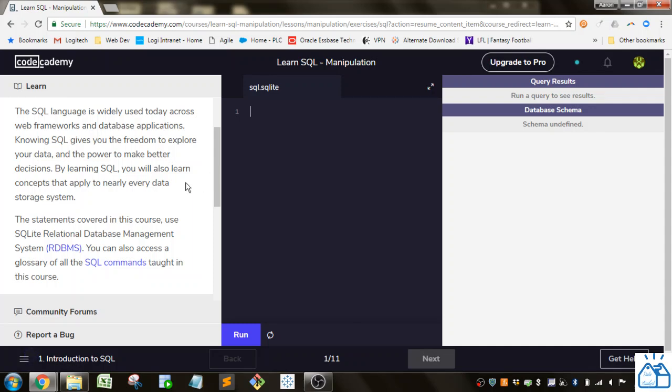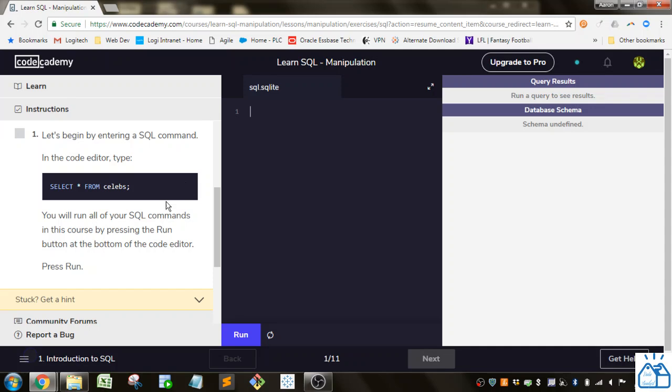Knowing SQL, and so on. All right, so let's do some of the exercises here. Let's begin by entering a SQL command in the code editor. Type select star from celebs. All right, that's pretty easy. I'm just copying it as it is, but you do not need to capitalize all this. SQL is not case sensitive. Let's go ahead and run this.